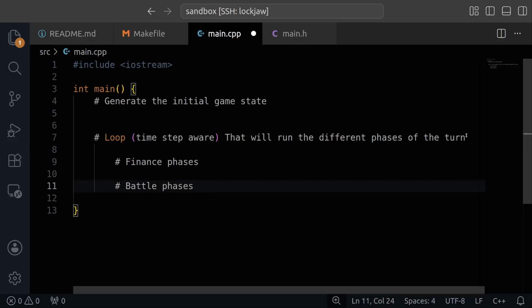These phases can show up differently in terms of look and feel. This is just the logic, right? How this game engine is going to handle each step.